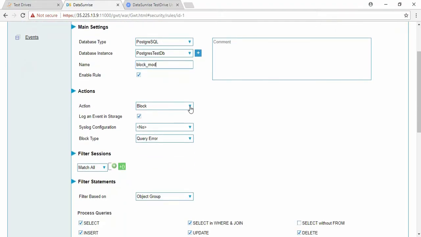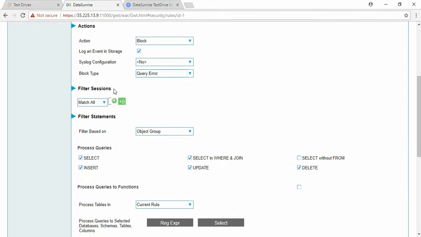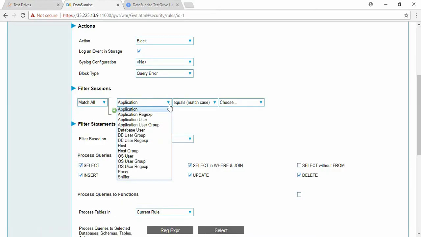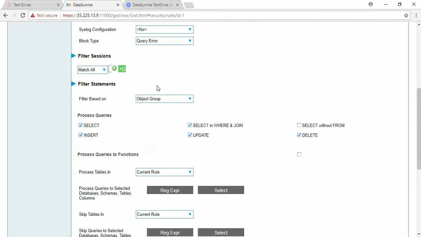Note Action drop-down list with block value selected. It means that all prohibited queries will be blocked by the firewall. In this case, blocking will be performed in the form of an SQL error. In the Filter Sessions subsection, you can specify source of queries to trigger the blocking. You can select client applications, various users, proxies, and so on. In the Filter SQL Statements subsection, you need to select a traffic filtering algorithm to use.